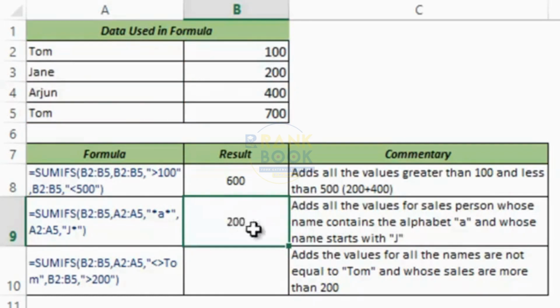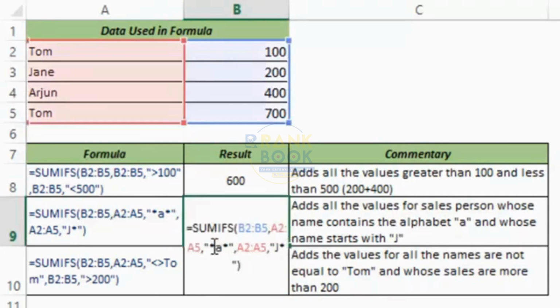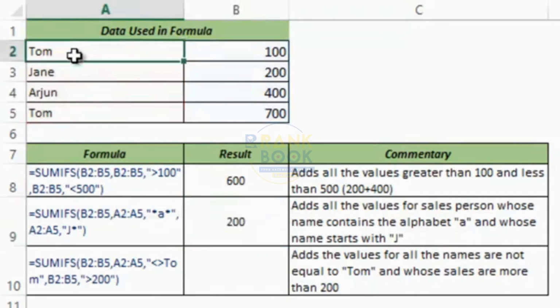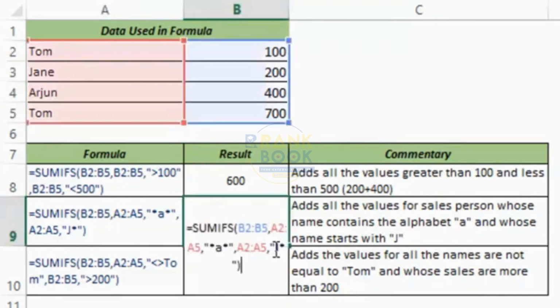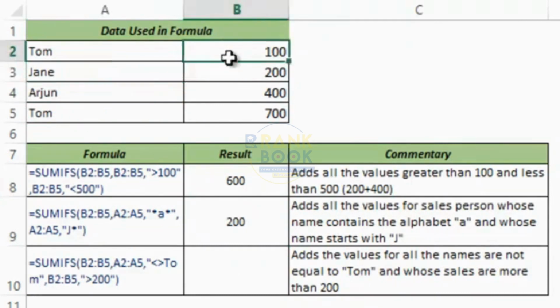Now let's see how it worked. This is my sum range and this is the criteria range. Within criteria range, it checked for the first condition, which is that the word should contain A, because there is asterisk A asterisk. Tom does not have A in it, Jane has an A in it, Arjun has an A in it, and Tom has no A in it. So these two meet my first criteria. Let's check for the second criteria, which says that the word should start with J. Arjun does not start with J. Only Jane is the word that meets both the criteria. So the formula goes to its sum range and fetches that corresponding value, which is 200.